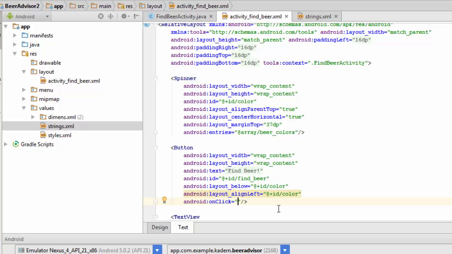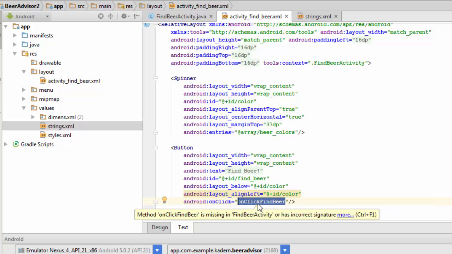Now, you've got to be careful with this because you have to make sure that the activity that uses this layout has this method. And there are some other little rules that the book discusses about what the method has to be: it has to be a public method, it has to have a void return type, and it also has to take a specific parameter. Those details are in the book. But anyway, according to page 56, we want the value in the onClick attribute to be onClickFindBeer. So this is going to have to be the method that we create in our activity. Let's go over and do that right now.